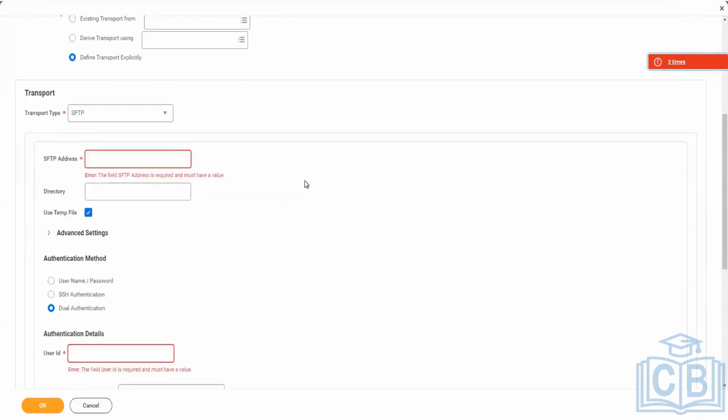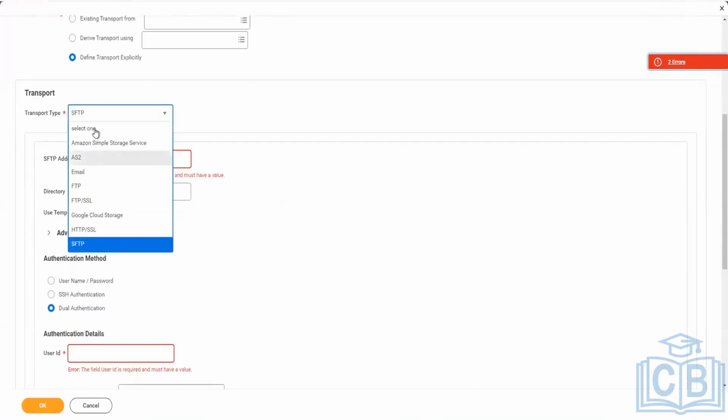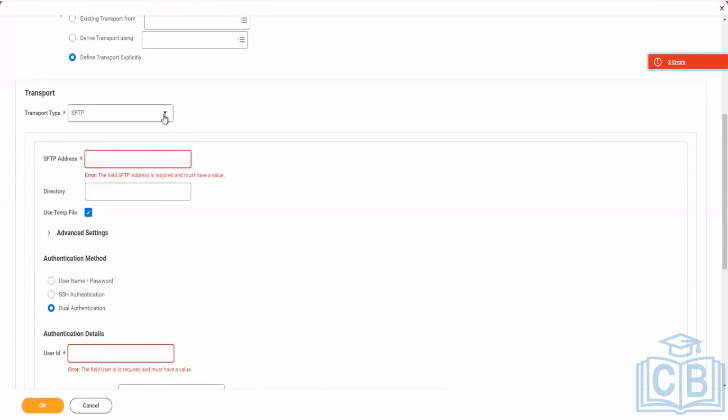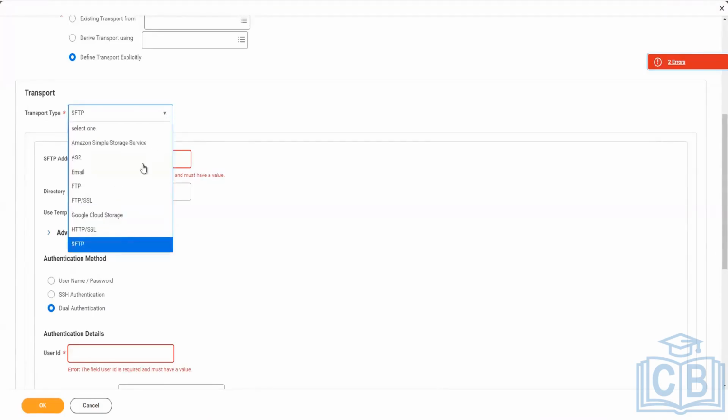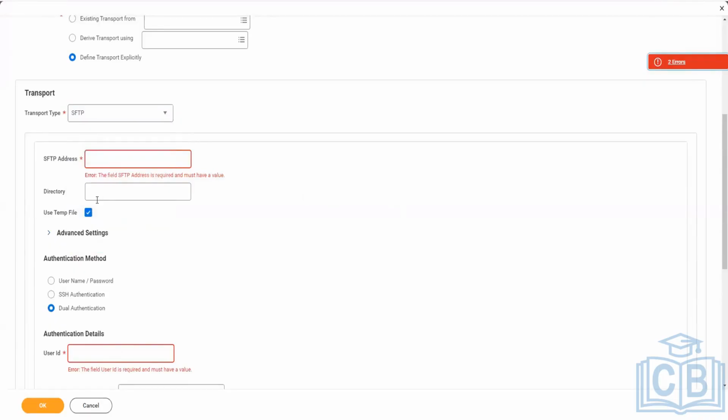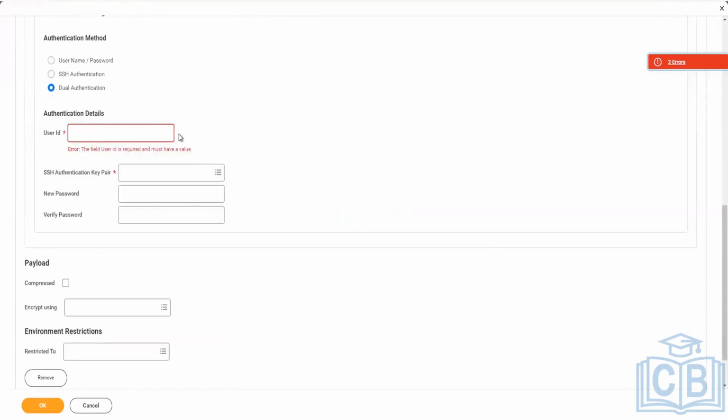From an interview perspective, you need to remember all the delivery methods we have in Workday, and how exactly we can configure them, not all. If they ask which delivery method you have used most frequently, you can say SFTP. In SFTP, they are going to ask what address, how exactly you configured the address, how you configured the directory, and what authentication method you used when configuring the document delivery. Remember all these things.